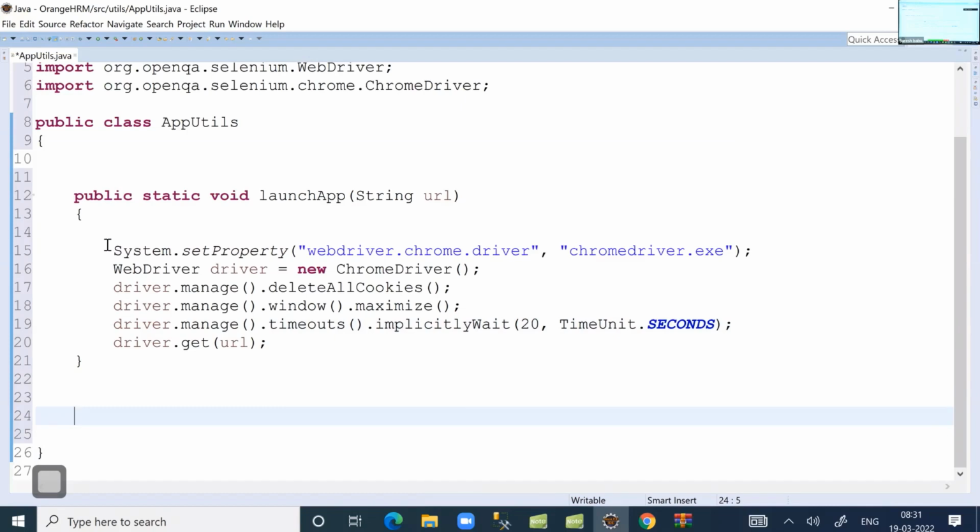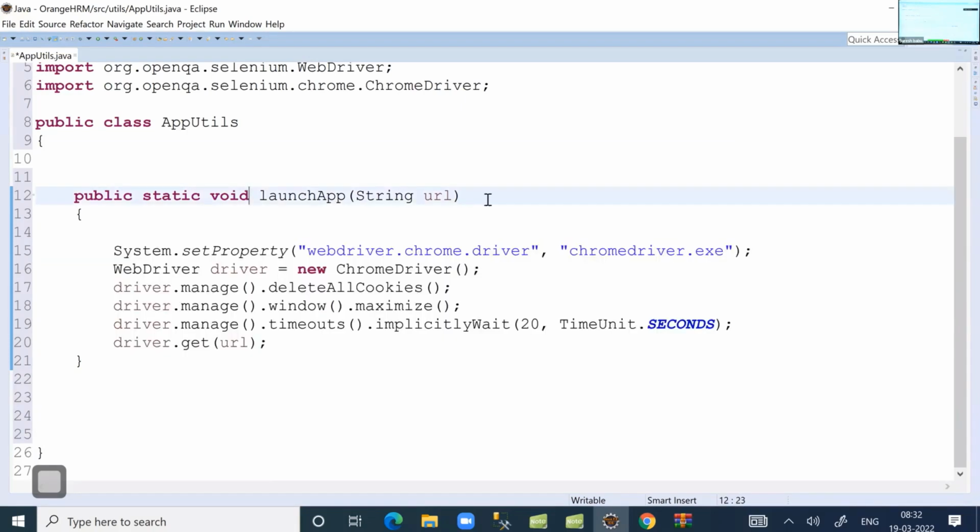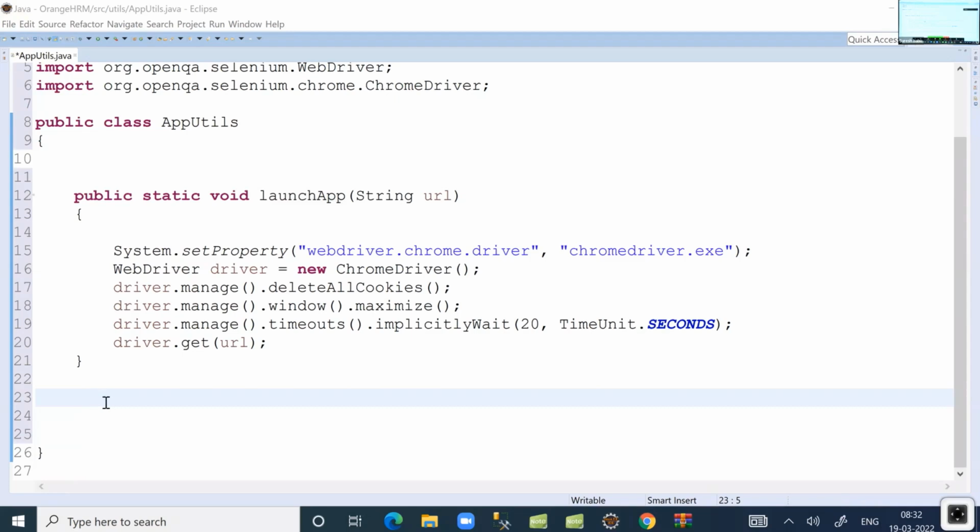So you know how to develop this code. This time we kept this code inside a reusable method, launchApp. Whenever we call launchApp, we must supply the URL to be launched. Hope the first function is understood, right? Then I want to develop one more function to close an application. All utility class functions should be of type static.